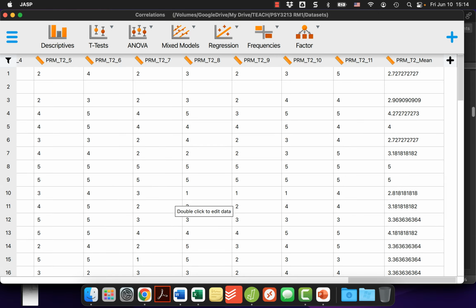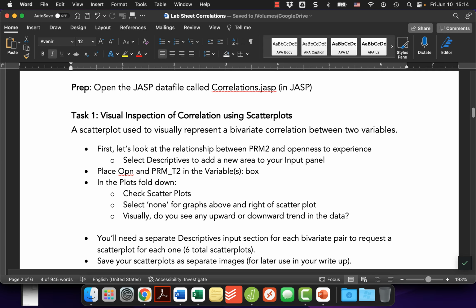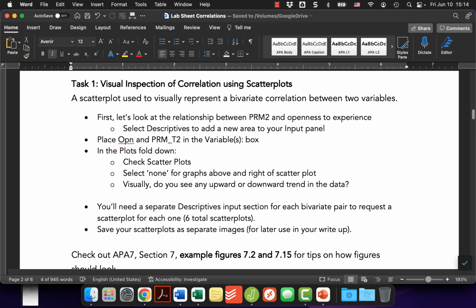So let's look at our list again. First thing we want to do is a visual inspection of the correlations using scatter plots. And remember, this is only bivariate, so we have to do one for each of those 6 bivariate relationships that we're looking at. But let's look at the first one.